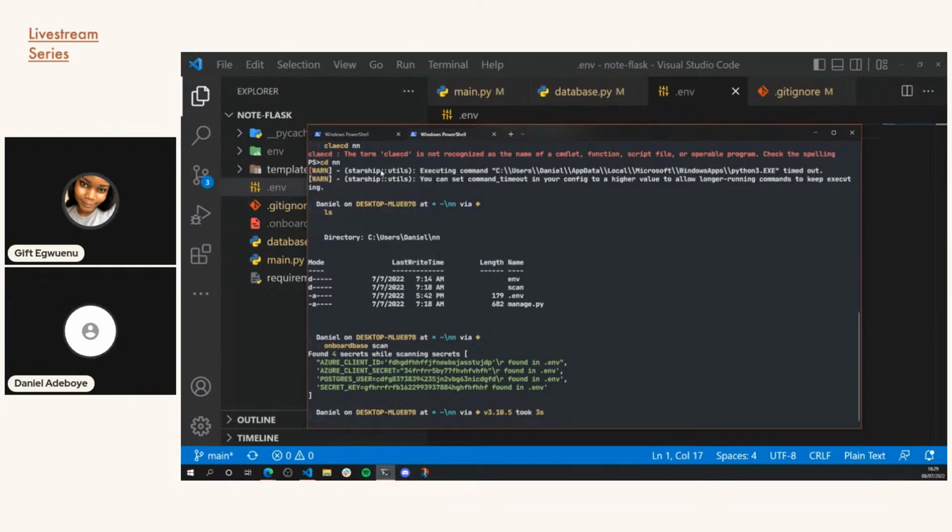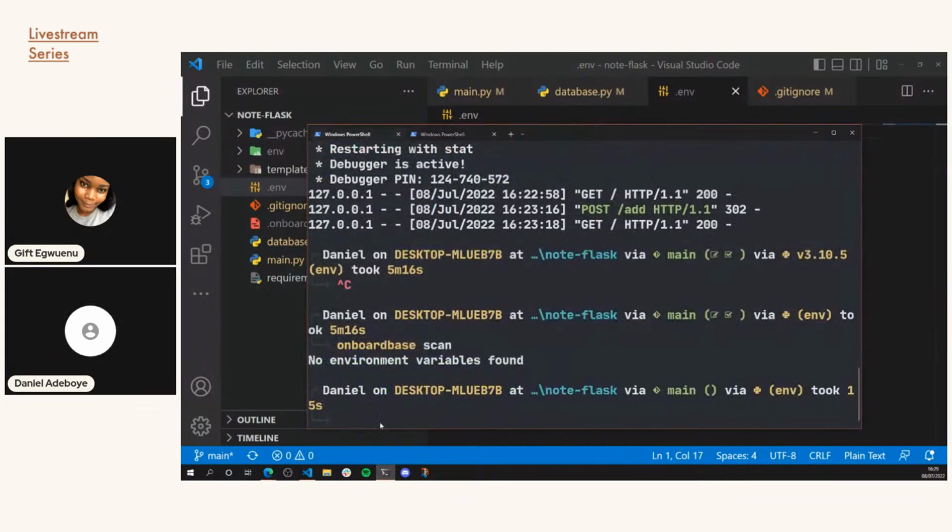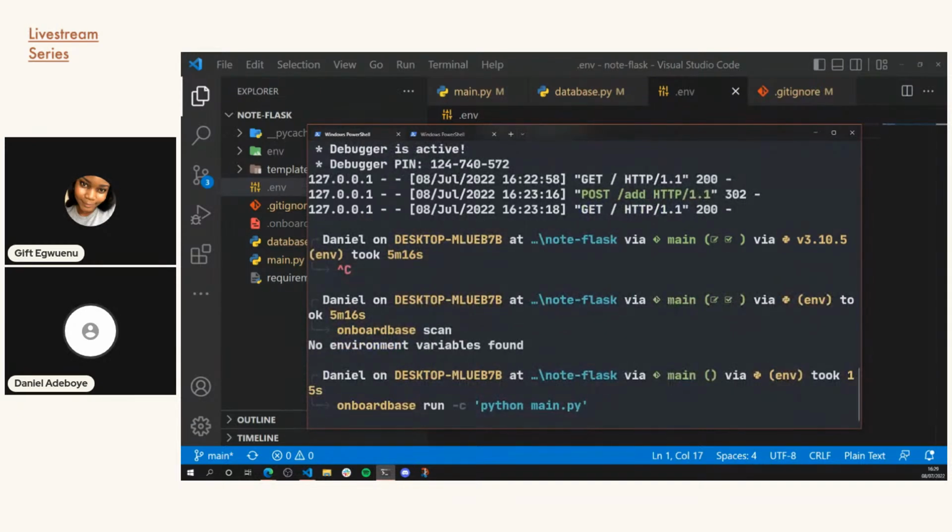Apart from this, we also provide tunnels. You can actually share your local server with the rest of the world. Let me quickly run my server back. With my server on here, I can also run tunnels that would make me share a unique URL with you, and you can access my note application over there.